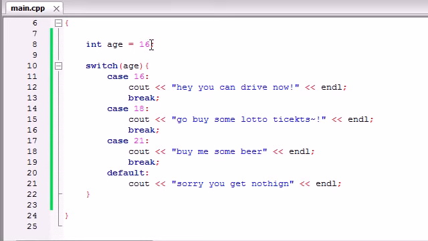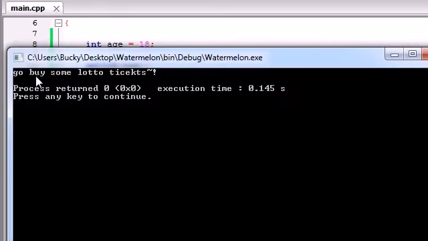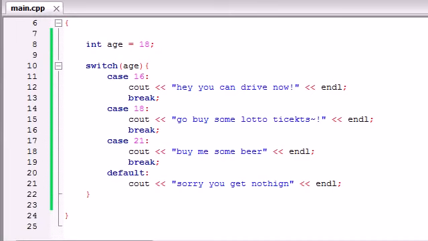So let's go ahead and say we had 18 in there. What we would do is it runs it and it prints out, go buy some lotto tickets. Since we have that break in there, it did this. Alright, in the case of 16, nope, you're 18. In the case of 18, bingo, we have a match. So let's go ahead and print out go buy some lotto tickets and break out of this switch. So no need to test 21 and no need to use the default, since we broke out of it, we found our match. So again, what break does is it basically saves you from going through the rest of the cases.